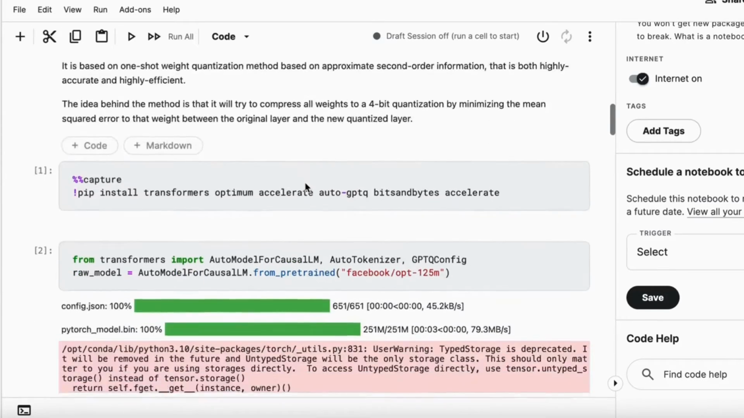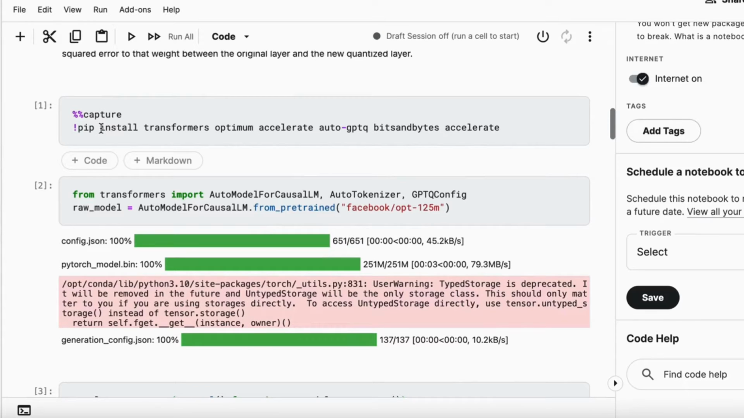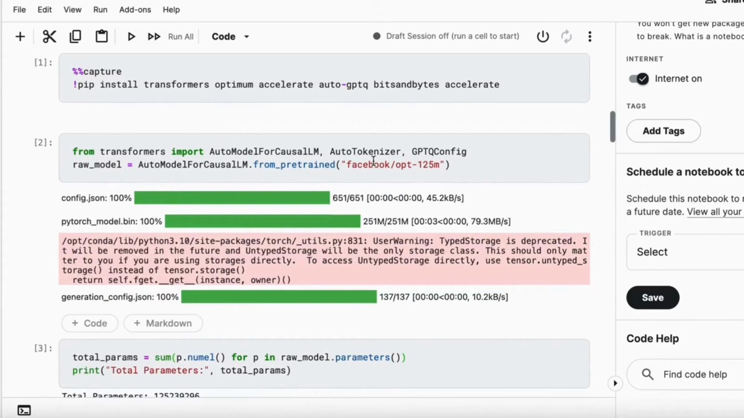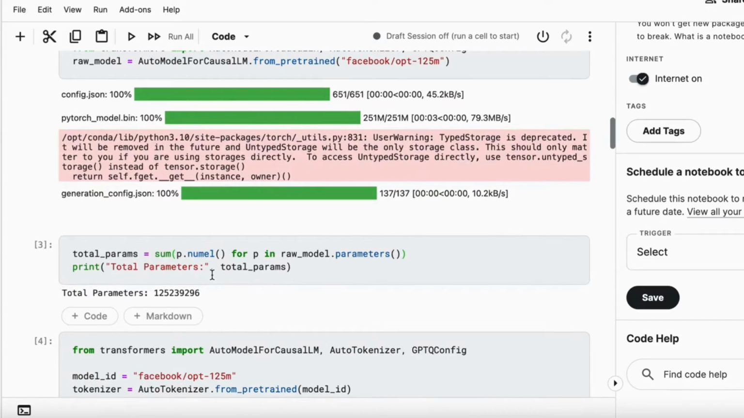If you see this, I just installed these basic libraries here: transformers, optimum, accelerate, and auto-gptq. These libraries are required if you want to use GPTQ quantization. Here I first load a pre-trained large language model. This model is not quantized yet. The total number of parameters in this model is above 12 crore.